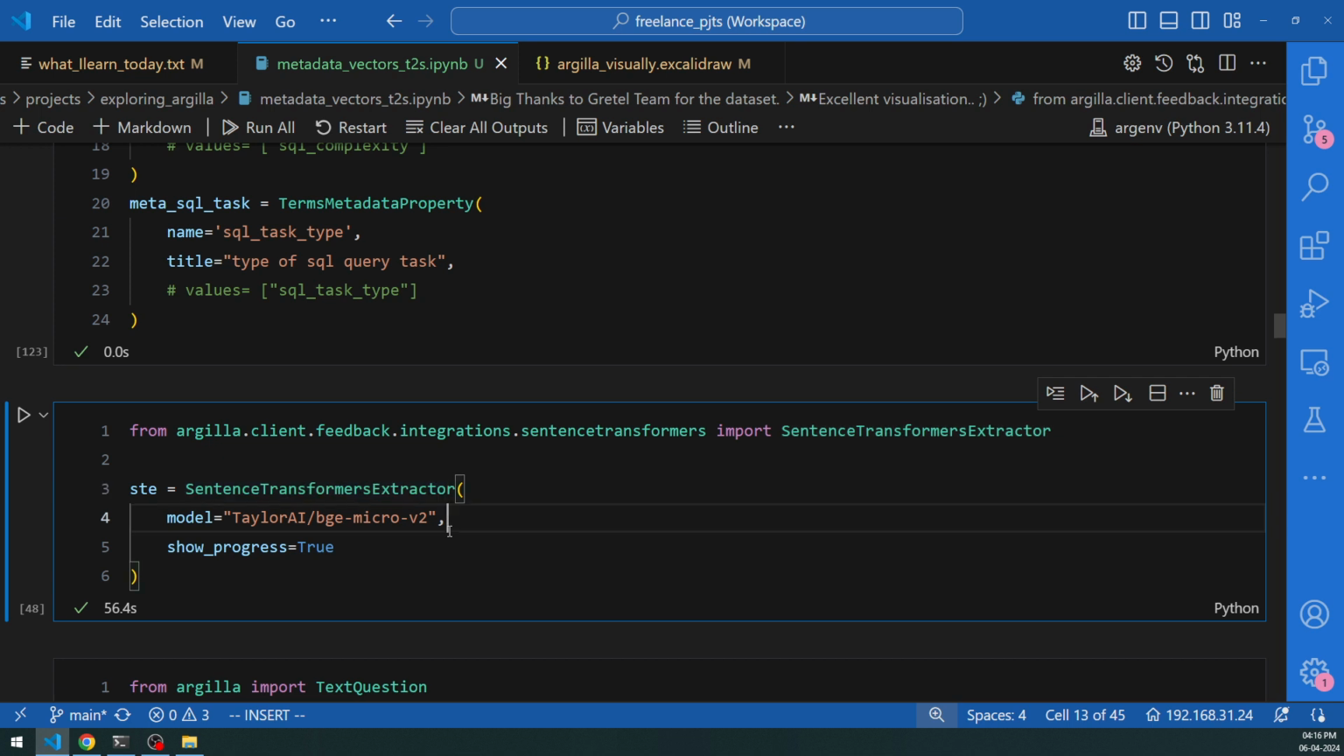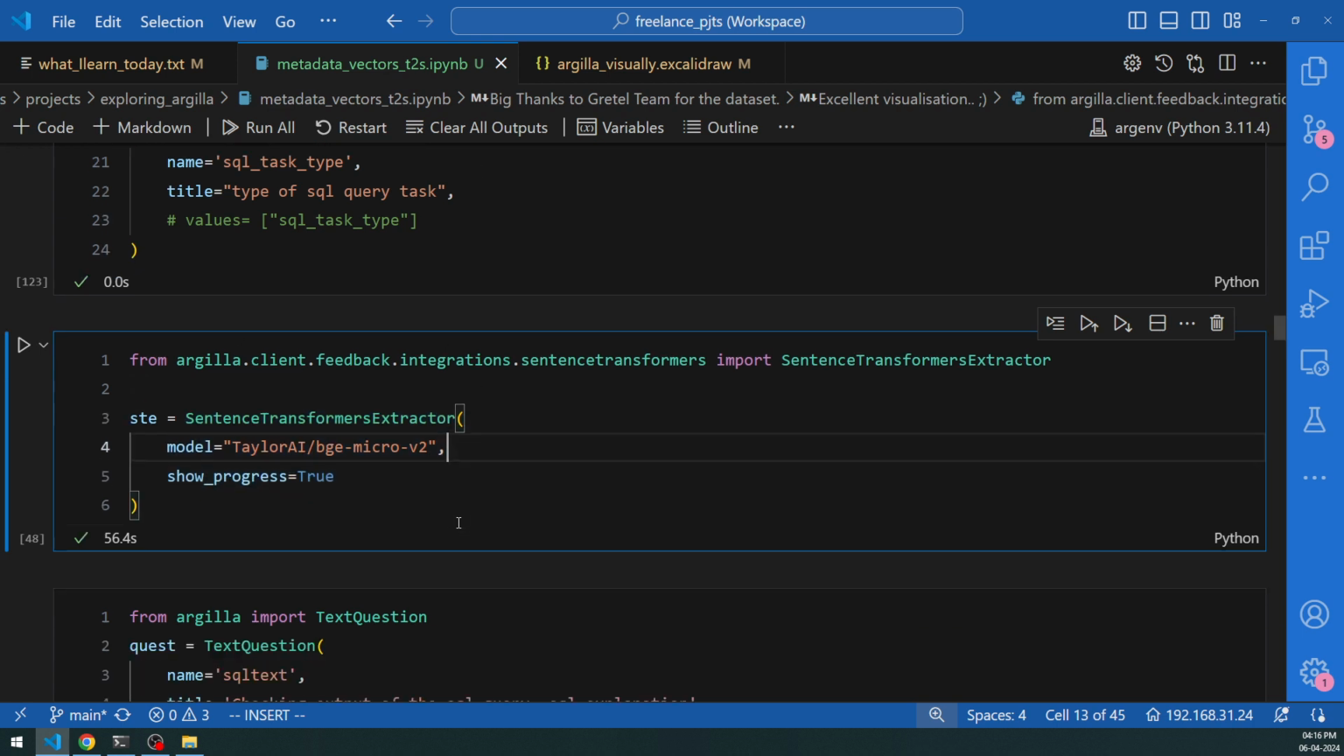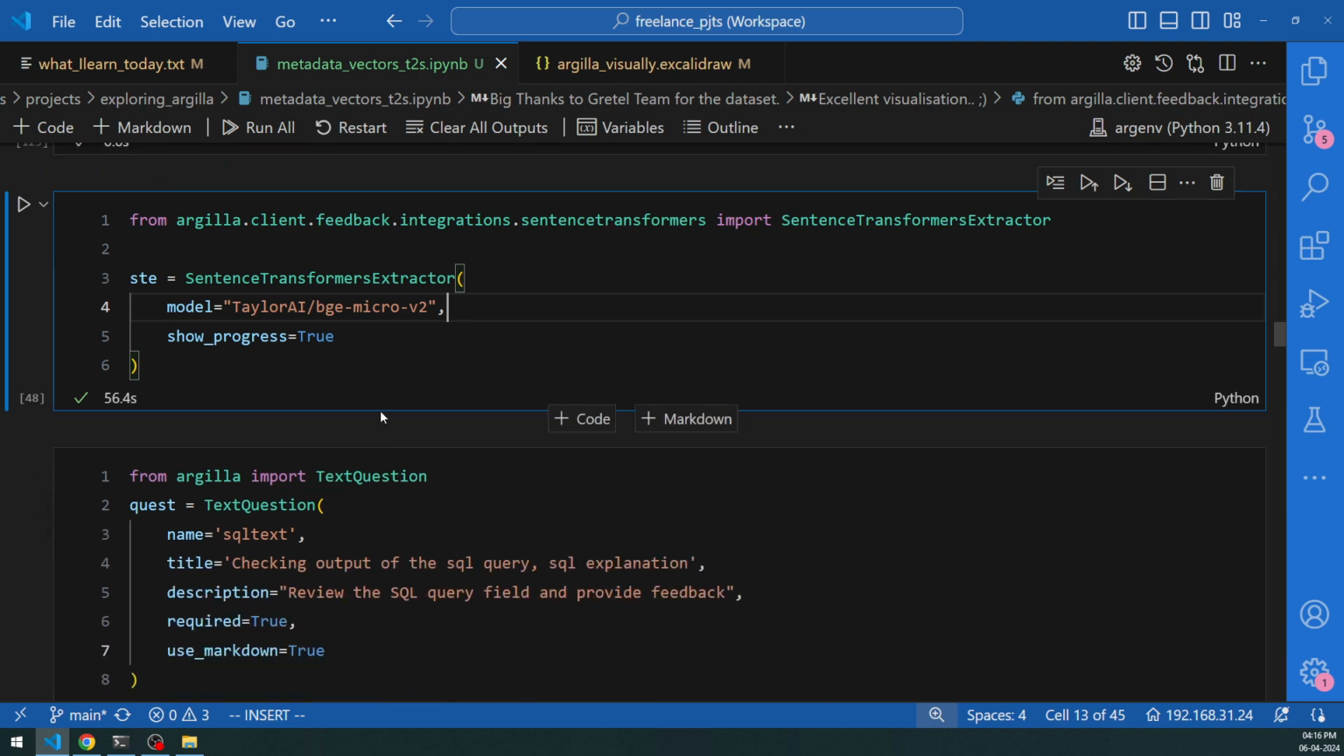This is a class that has been provided inside the integration, inside the client feedback integration module, and it is called SentenceTransformerExtractor. You can give the model name of the sentence transformer here, and you can create the STE class object, the SentenceTransformerExtractor class object. Once that class object is created, you can use it to update the existing dataset directly. So you don't need to understand what this particular class is doing.